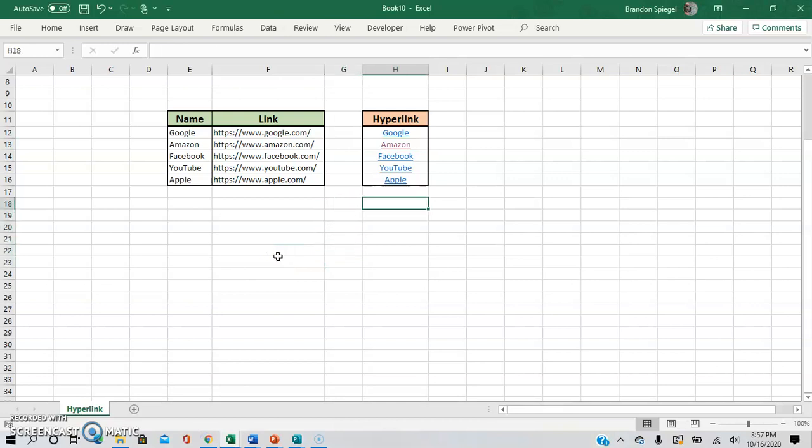Now you can use the hyperlink function and do equals hyperlink, parentheses, and you can have the link location be just the link itself, but you want to make sure that you have the link in double quotes. So, for example, and you want to have the friendly name in double quotes as well to get the hyperlink to work, as opposed to just without the double quotes. You can see it's there without the double quotes.